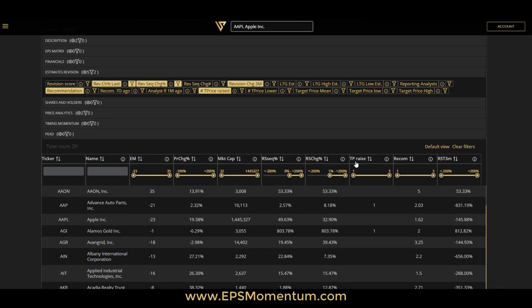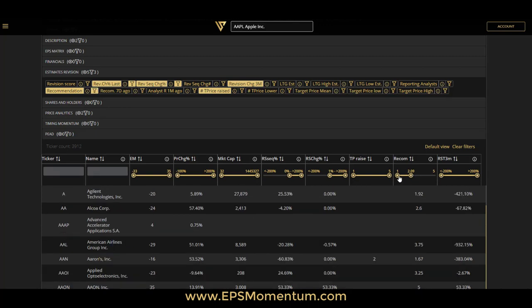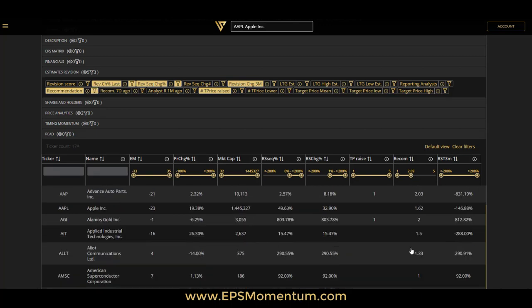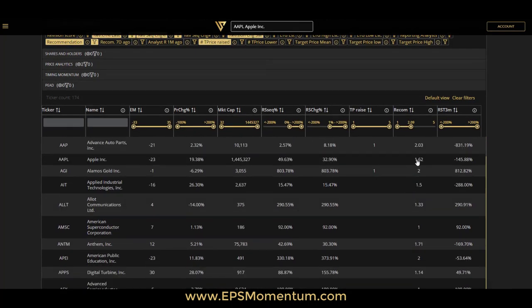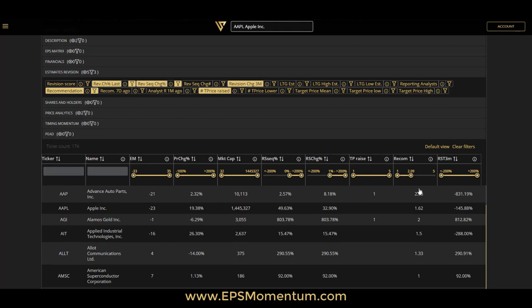Here you have the target price, whether it has been raised or not. Here you have the Wall Street recommendation as well. So 1 is the best, 5 is the worst. So a stock between 1 and 2 is extremely highly ranked by analysts. This is based on Zacks research analyst recommendation scoring. And finally, you have the revision change 3 months.